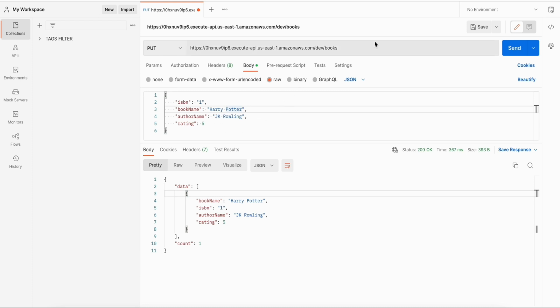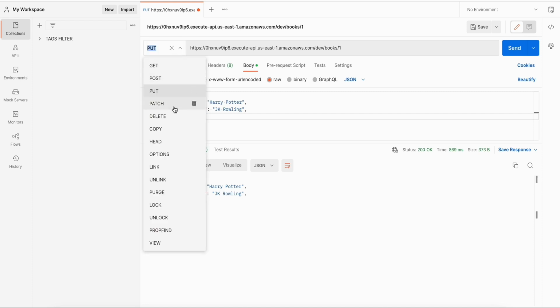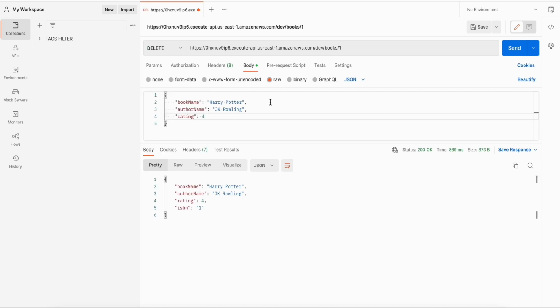And now let's try updating the same book. So in this case, you have to specify the ISBN as the path parameter. Let's remove this and I'm going to just update the rating and send this. As you can see, it has updated the rating. Last thing that we are going to do is to delete it. So to delete it, it just needs the ISBN as a path parameter. And once you send this, you will get a 204 with no content as a response.